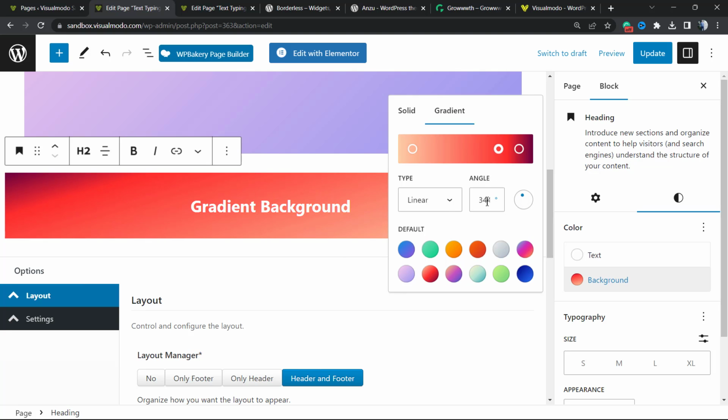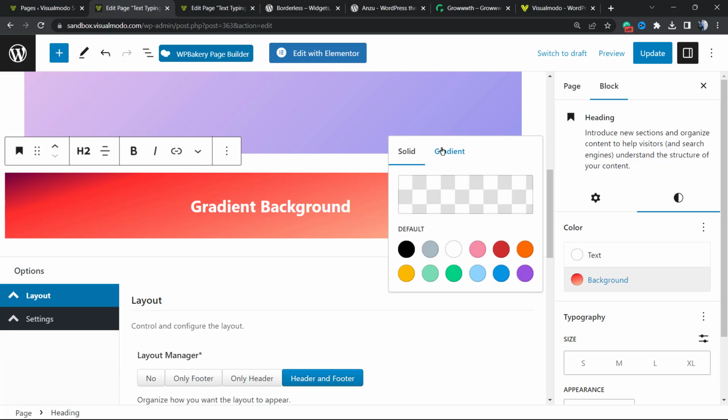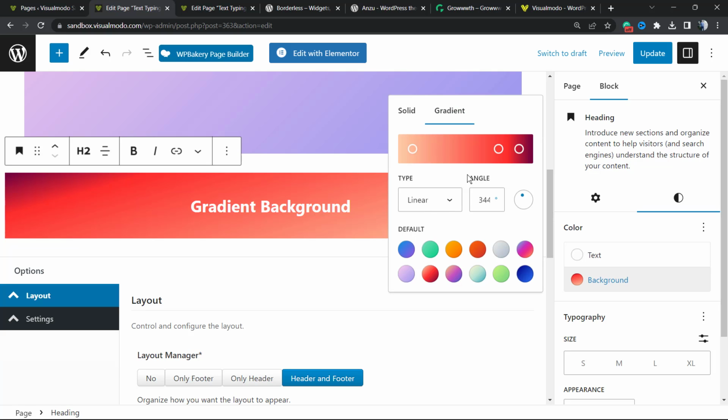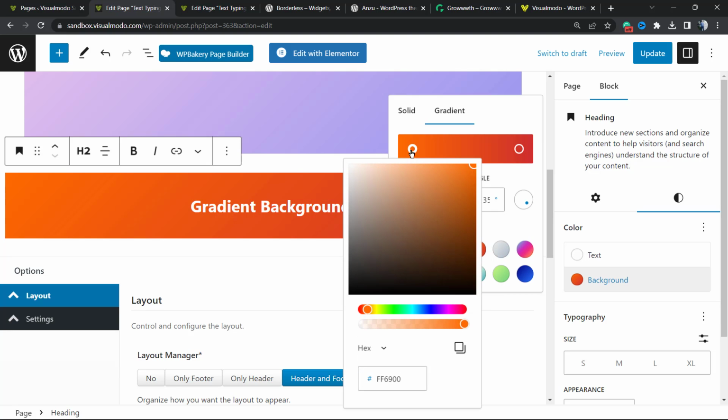You can customize the color, you can change the angle in case you prefer. There are a lot of options, especially if you prefer solid colors, okay? But as you can see, it's very simple, okay? And if you click on this little circle, you can even enter the color hex code or choose different colors for this palette, okay? In a very simple way.